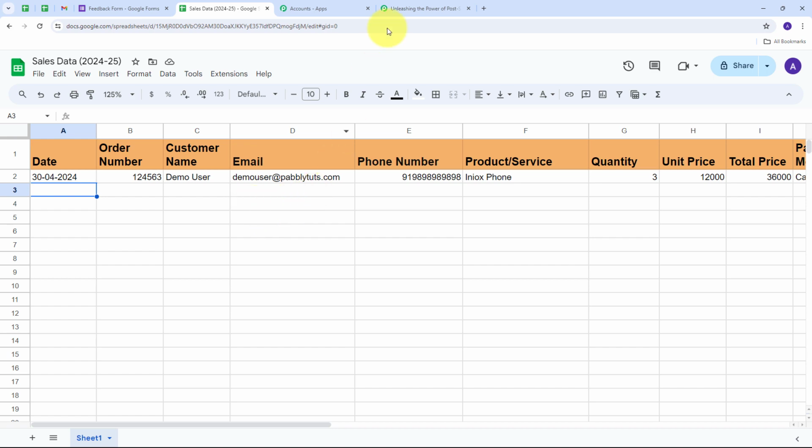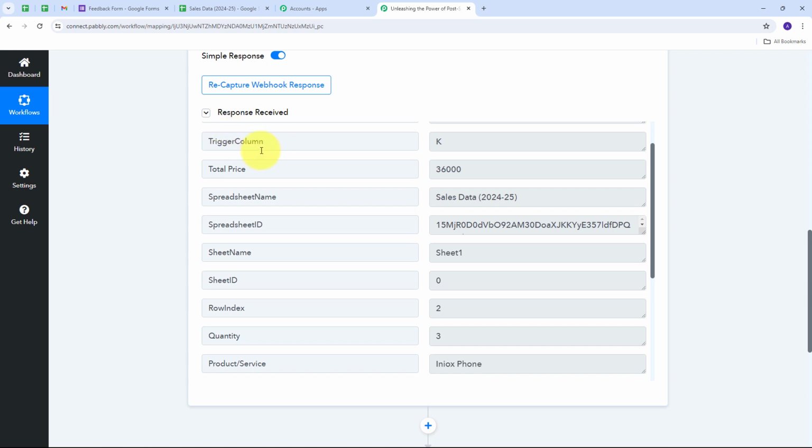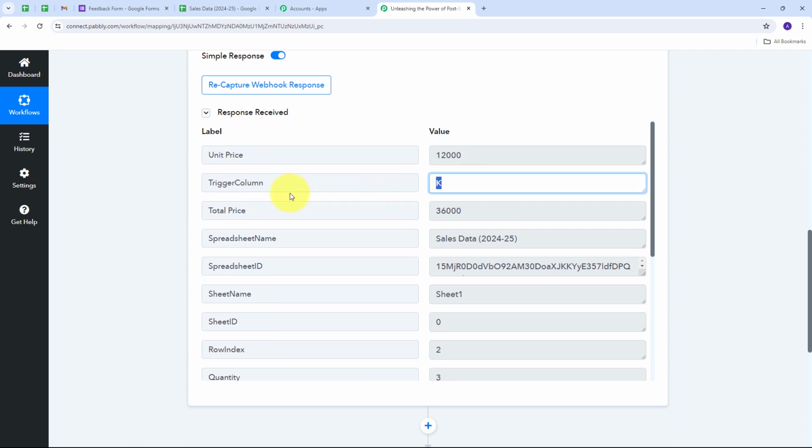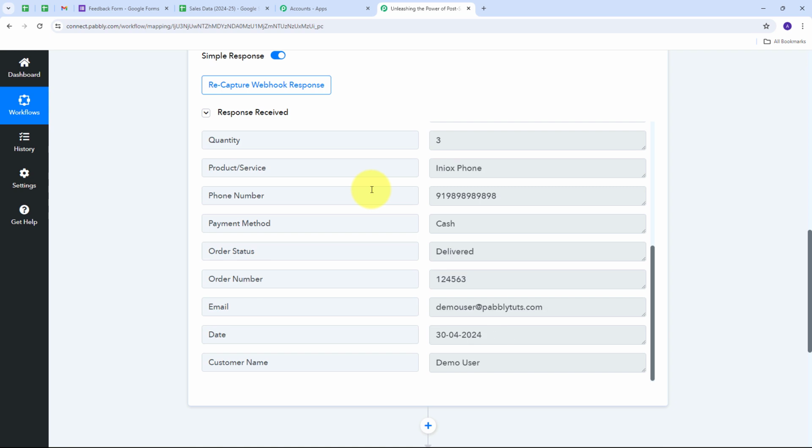Now I'm going to take you to Pabbly Connect. And here we can see we have received the response. In this response, I have the trigger column, which is column K. I have my spreadsheet name, which is sales data 2024-25. And I have all the data of the columns that I had in my Google Sheet. I have the customer name, which is demo user. I have the date, which is the 30th of April 2024. I have the email, which is demouser@pabblytudes.com. I have my order number.